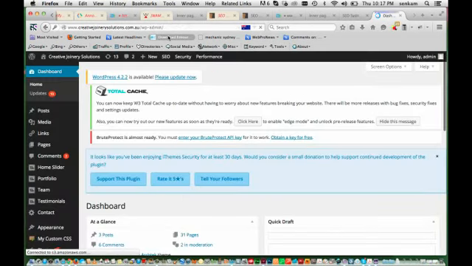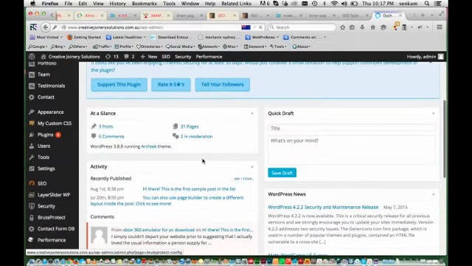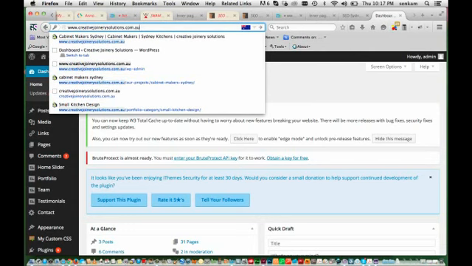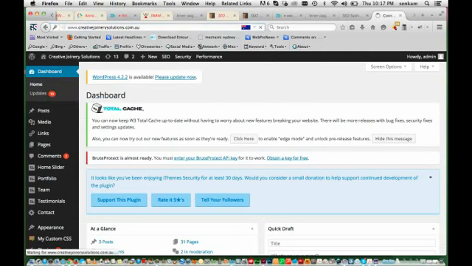This then takes you to the dashboard of your website, and that's what your dashboard looks like. There's this black bar up here as well when you're logged in. I actually like to take the WP-admin out so that it's the domain name again, and that then takes me to the landing page of the site.